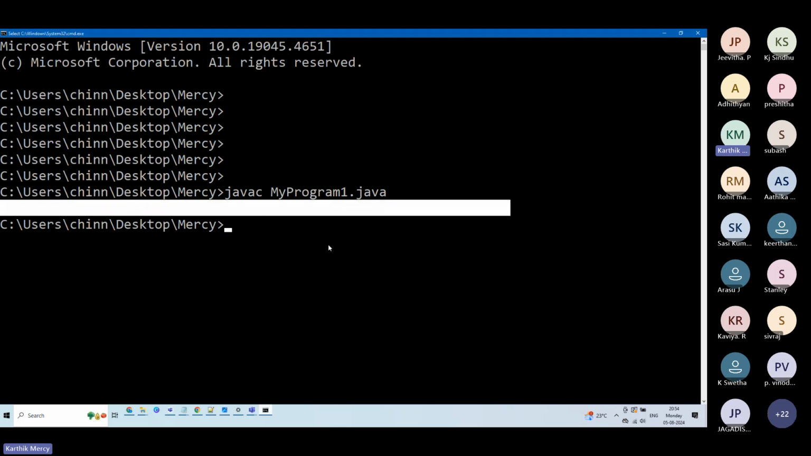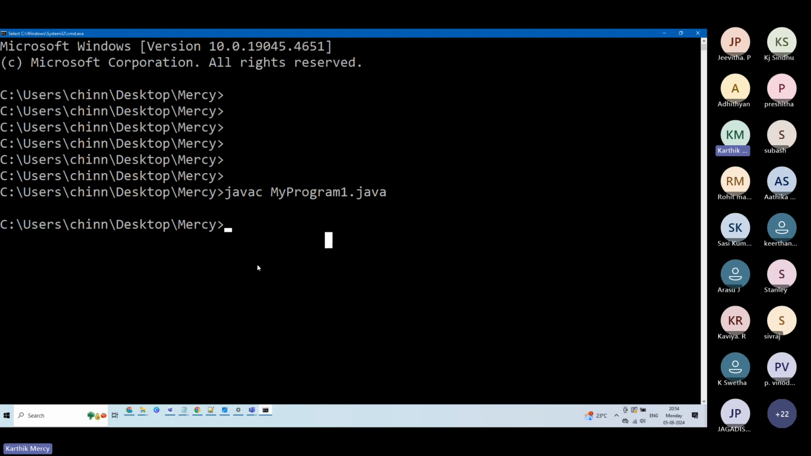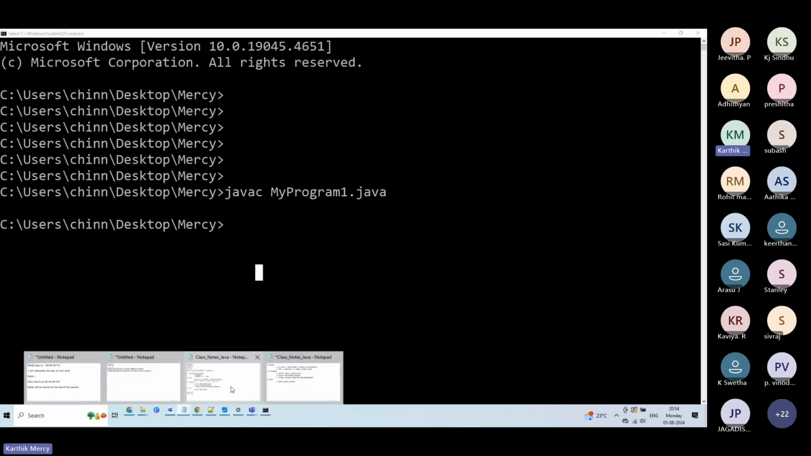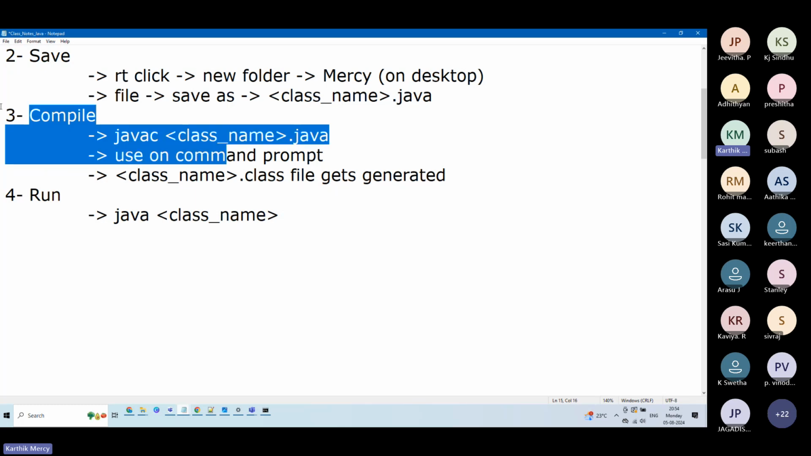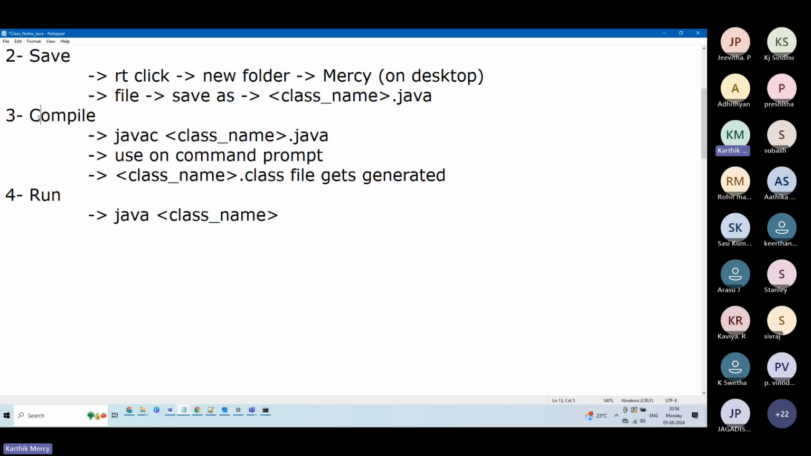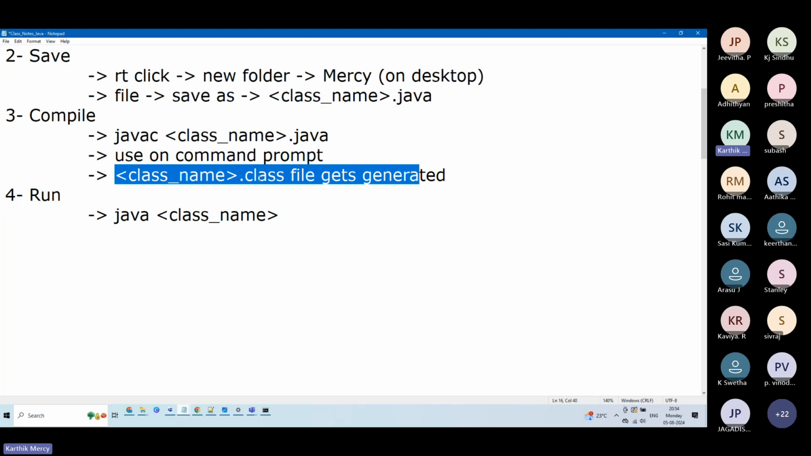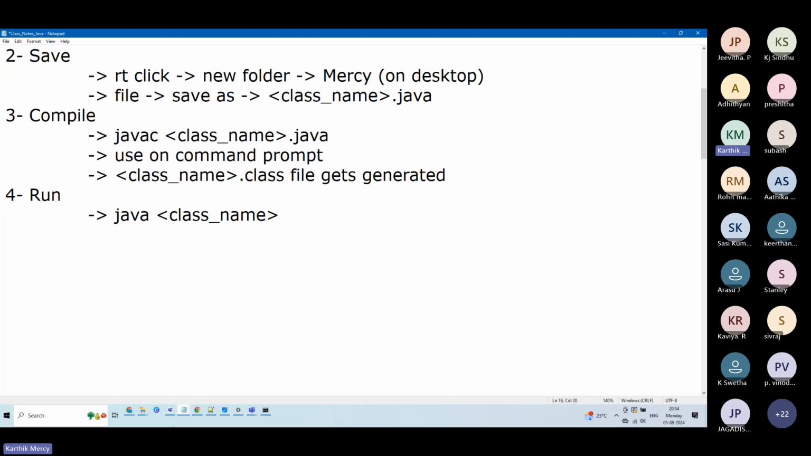It is an indication that we do not have any error whatsoever. So let's go to our notes once more for a reference. We have completed step number 3. So how do we need to check? We need to check if a dot class file is getting generated or not.